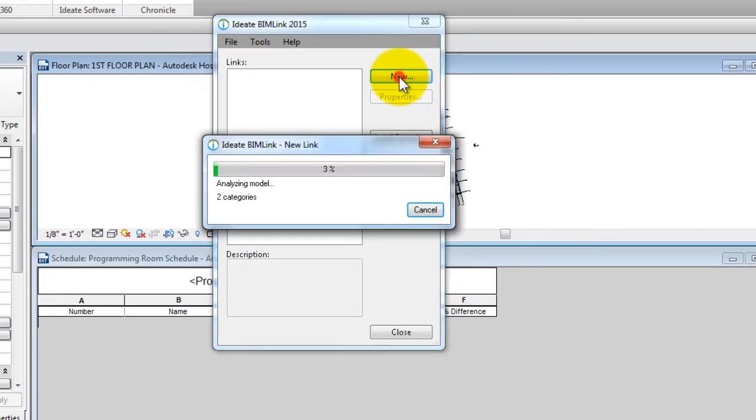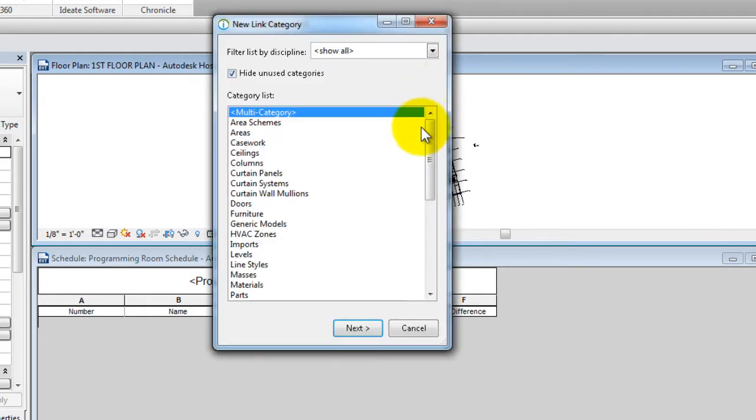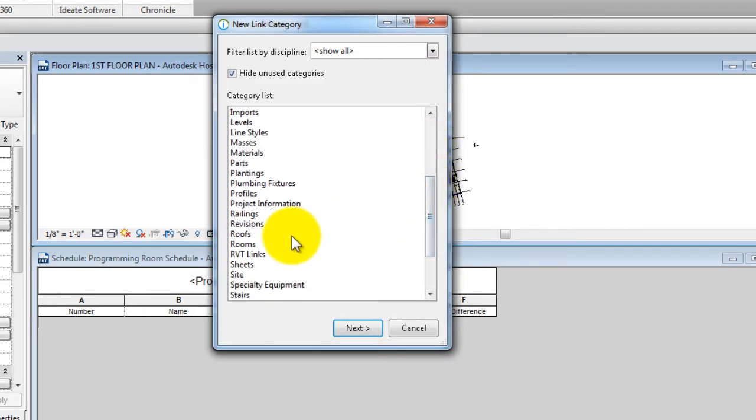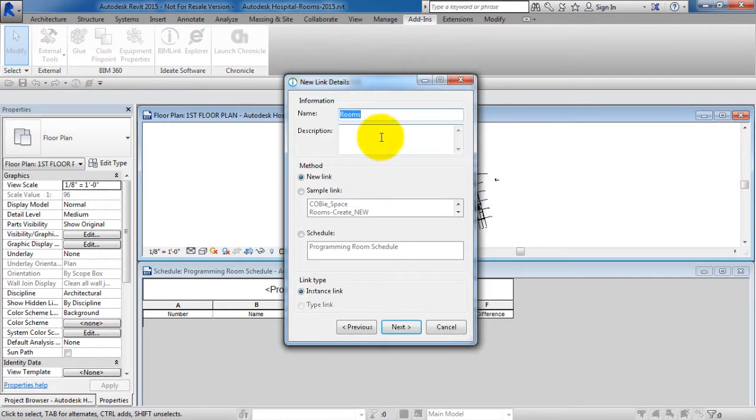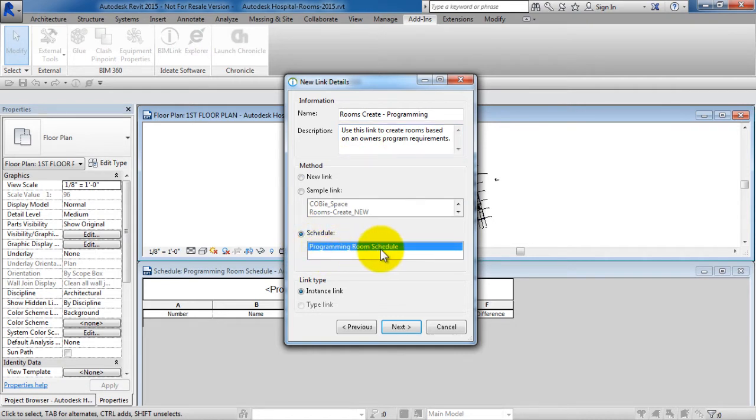Because we have already created a programming schedule in this Revit file, we're going to go ahead and create a new link based on the programming schedule. We will select the rooms category since we're creating new rooms. Next, we will give this link definition an appropriate name. For the description field, it is a good idea to be as descriptive as possible, especially if you intend to use this link for future use, or if someone who is unfamiliar with the project joins your team. Once we have given the link a name and description, we will select the schedule that we have already created.